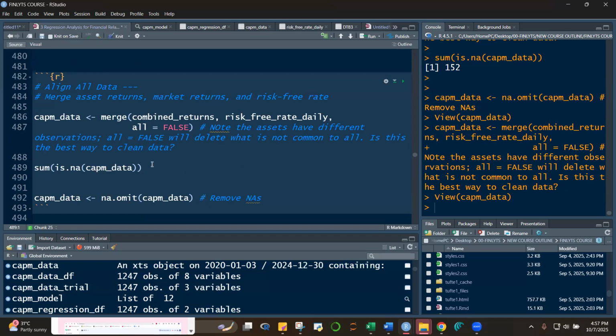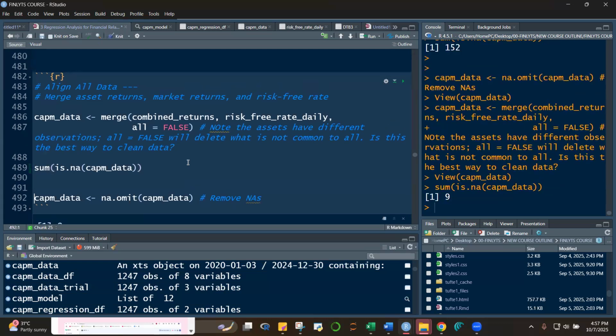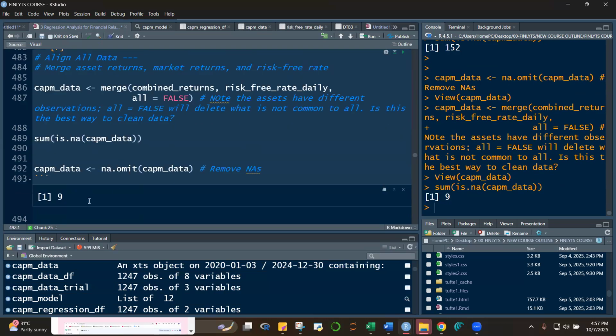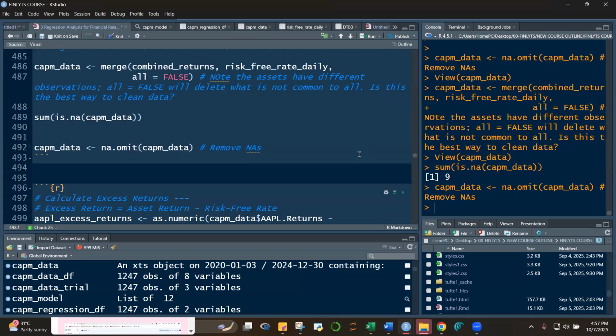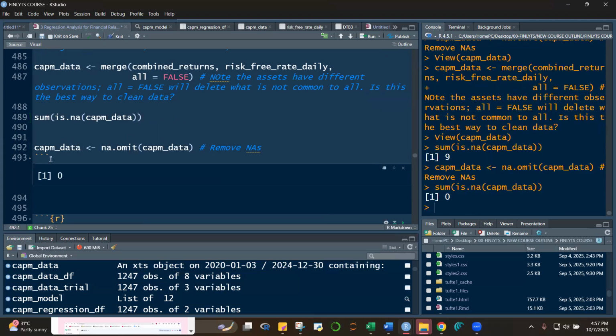All right, then if we check how many missing values we have for CAPM data, Control Enter, we have 9 missing values, no? So what we're going to do is make sure that we remove these NA values, and then run this again to see if there are any NAs left. So no more NAs because we omitted those missing values.